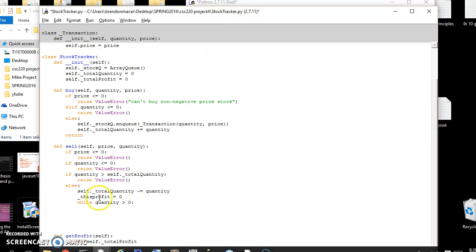So while quantity is greater than 0 means that we have this whole quantity and we're going to sell it as we go. We're going to subtract from this quantity as we sell it.